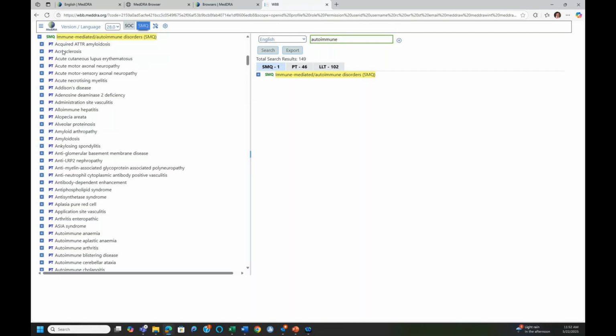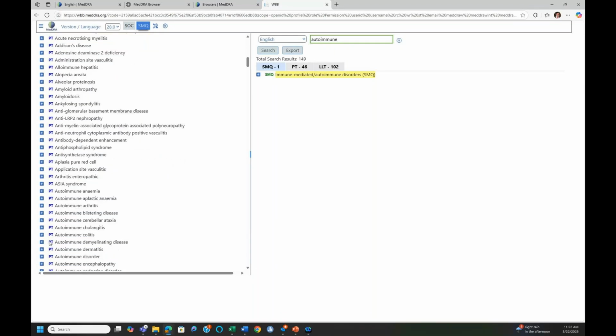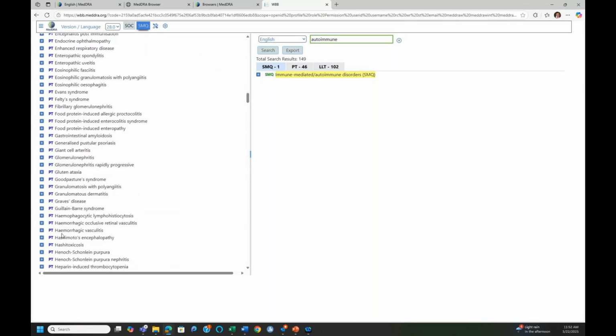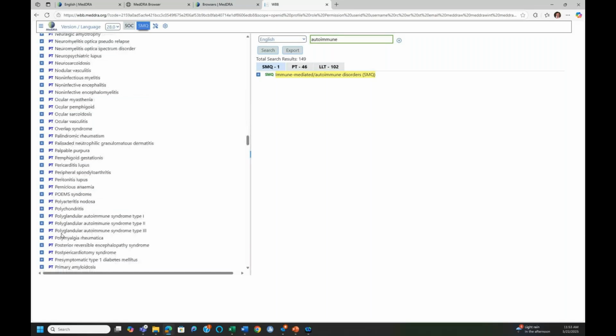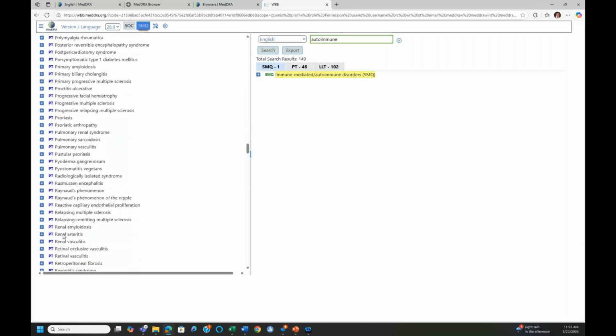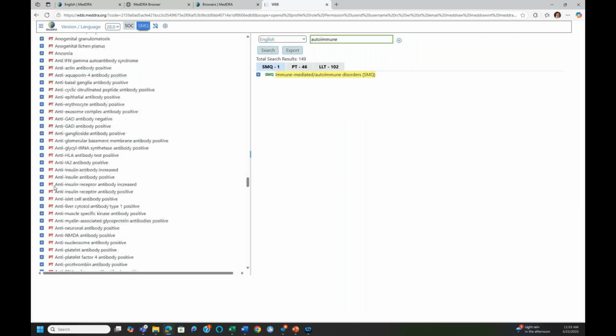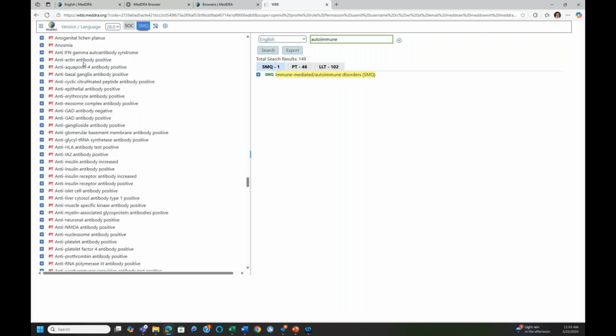So I start to see the preferred terms that are included in this SMQ. And I see that the first group is blue. The first group are my narrow terms. And if I scroll down and I scroll down even more, this is a large SMQ. I can see there's a lot of information in here. So I keep scrolling down. Now I see red. And once I reach red, these are my broad terms. So there's my narrow on the top and my broad on the bottom.